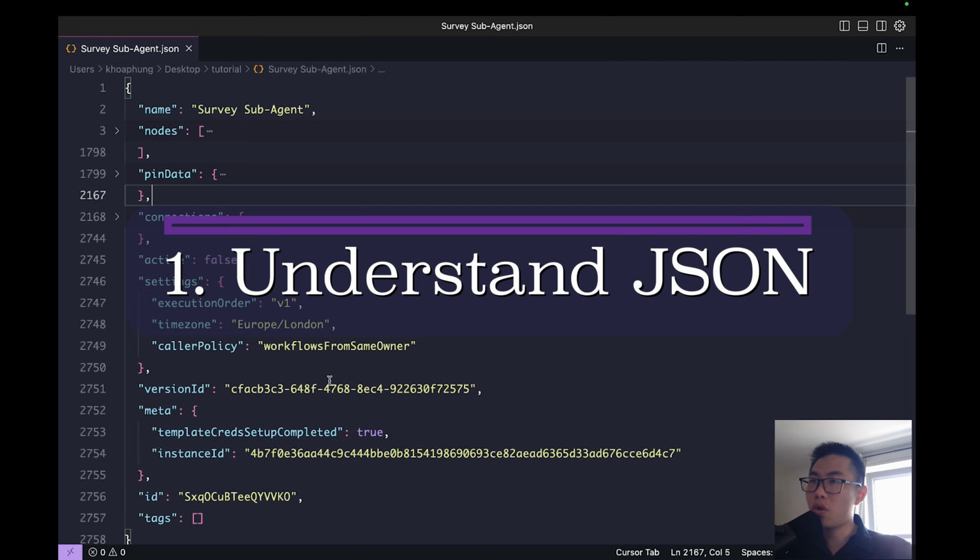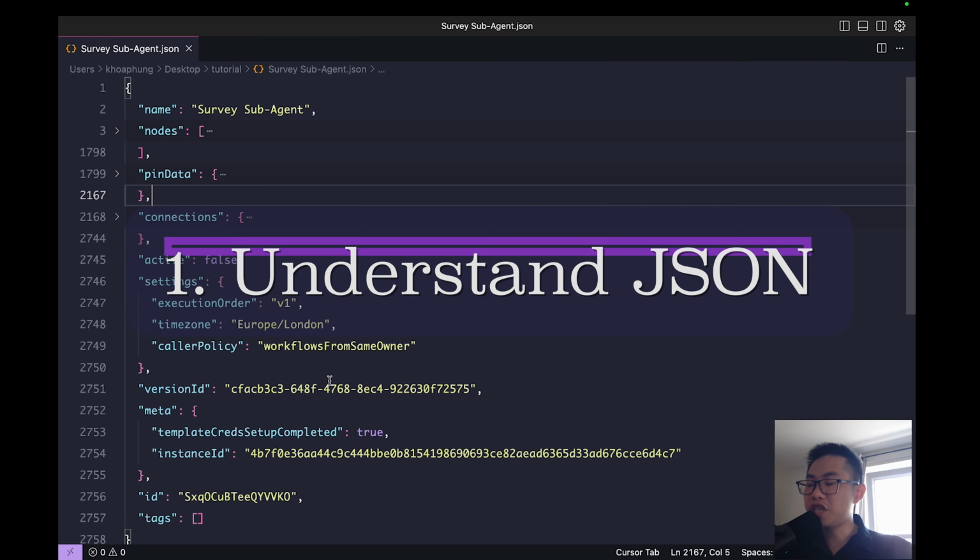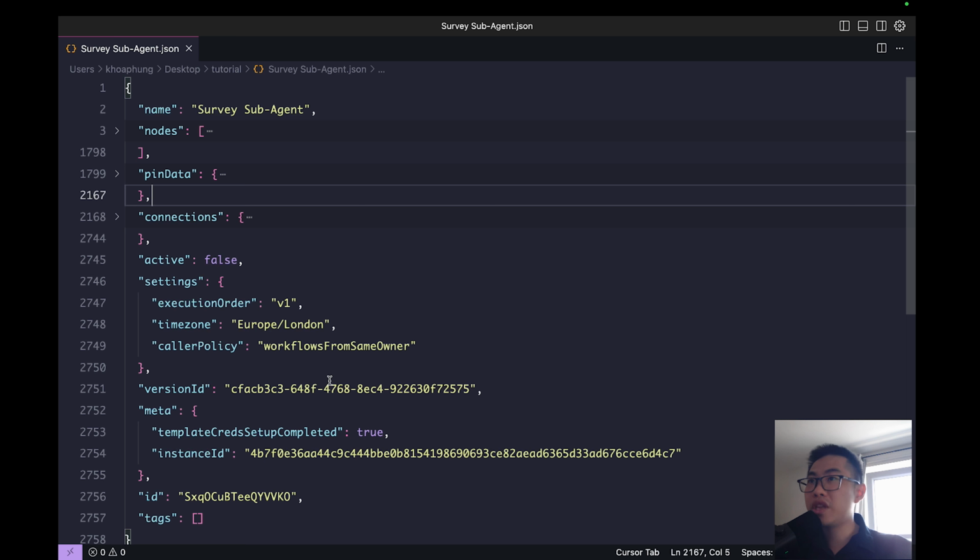First, let's understand what you're working with. The JSON file contains all the instructions for your automation. You can think of it as a blueprint. As you can see, this is an example of a JSON file exported from one of my workflows, and it contains key value pairs. This is the key, this is the value, and altogether they make up a pair. And throughout the file, you have several key value pairs.